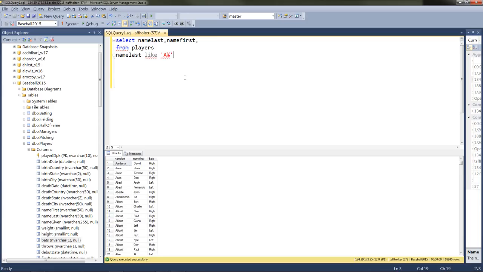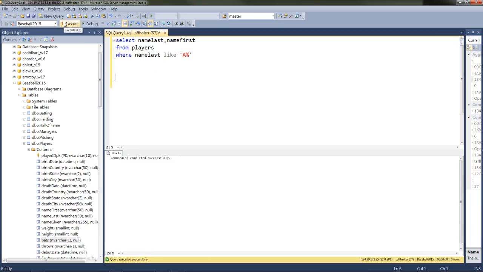Okay, just like that. Do I have a mistake in here? Oh, yes, I left a comma up here. That should take care of the error. Let's put a where statement in here. That would make things a little bit nicer. So where last name, not an equal sign, but last name like. Okay, let's check this. It says it worked. Now watch this. Boom.